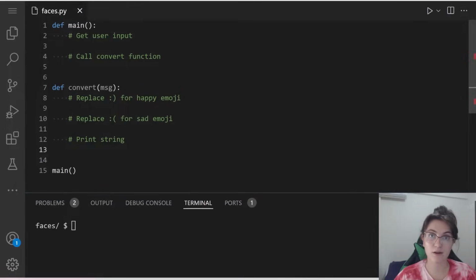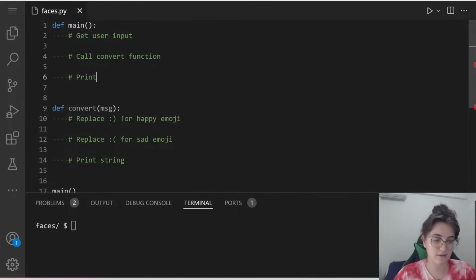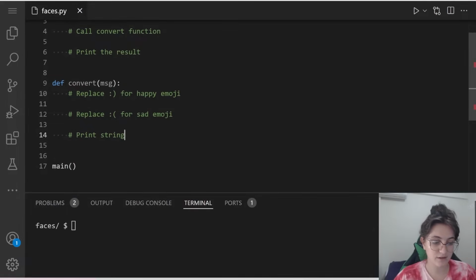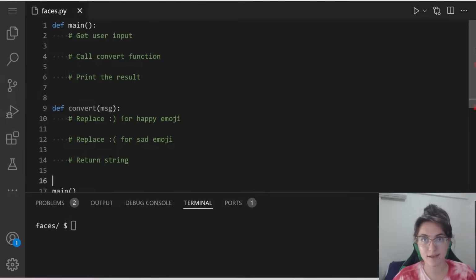So basically, this is what we're going to have in faces.py. We're going to have the definition of main, and inside the main we're going to get user input, call the convert function, and print the result, okay? Then we have another function, convert, which will return the string. So in the convert function we're going to receive a parameter, and we're going to replace the happy face with a happy emoji, replace the sad face with a sad emoji, and return the string, and in the end we're calling the function, okay? So let's do it step by step in our code.